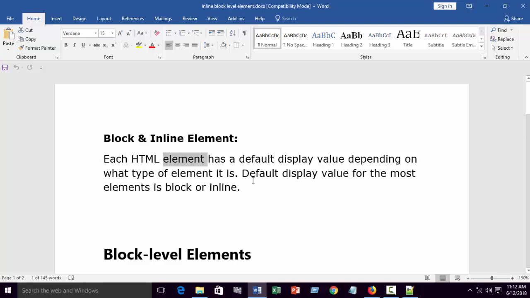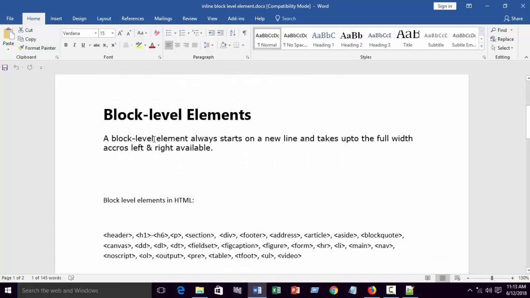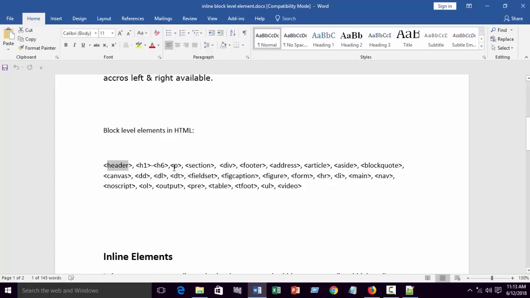Different HTML tags have different display values, like the heading tags h1 to h6, and div. The default display value for most elements is block or inline. A block level element always starts a new line and takes up the full width, from left to right, across the available space. Block level elements are like header, h1 to h6, paragraph, section, div, footer, etc.